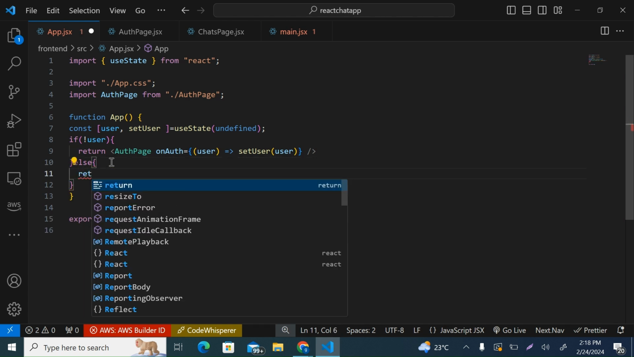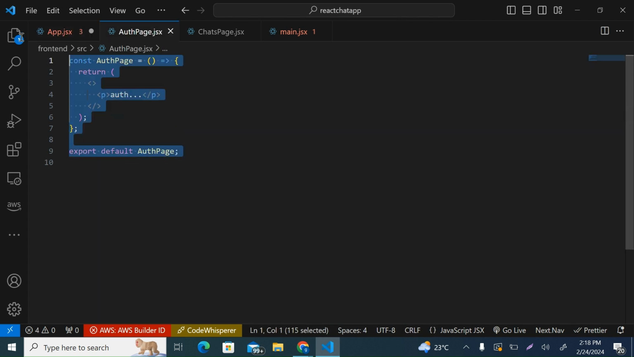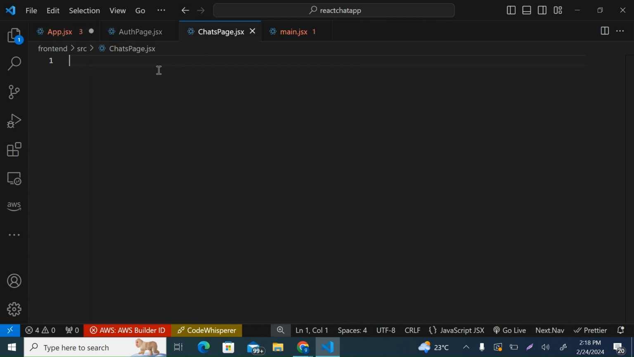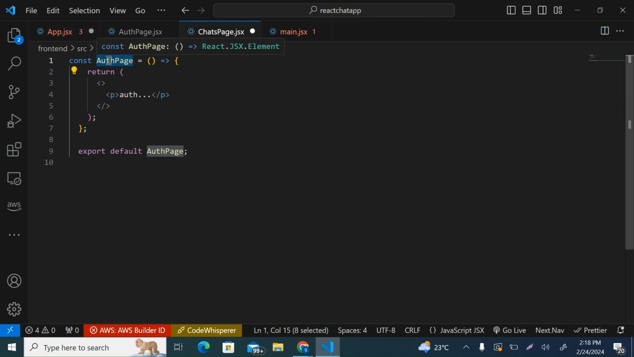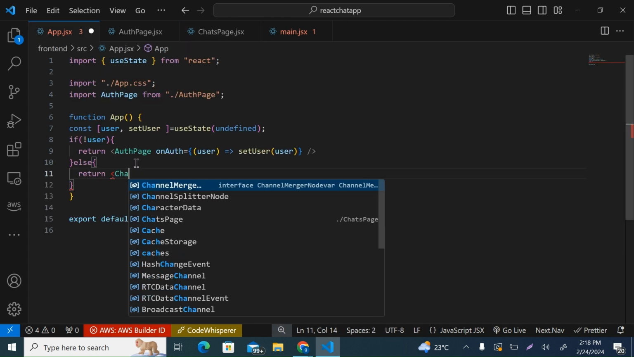But now let's say we already have a user. So in this case, let me just copy this. So this is the charts page. Don't worry, we'll come back and create them. I just want ChartsPage. That's okay. And then that's the chat page, and then we have charts. That's good there. And then we have ChartsPage.